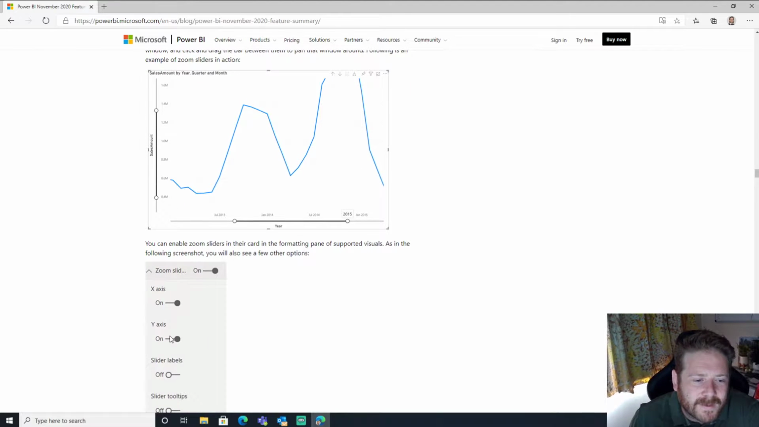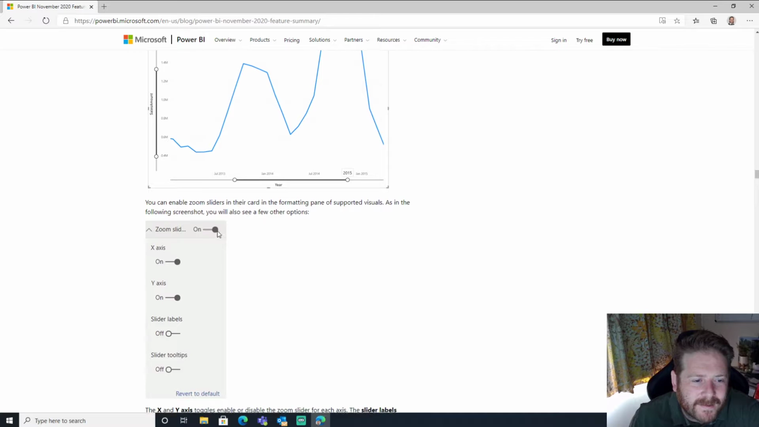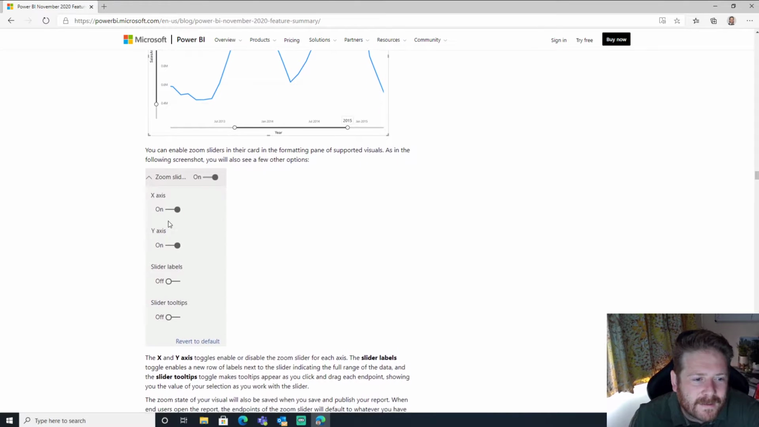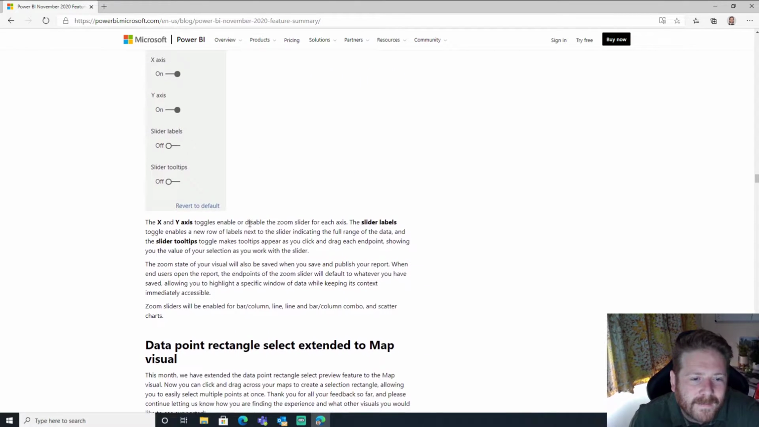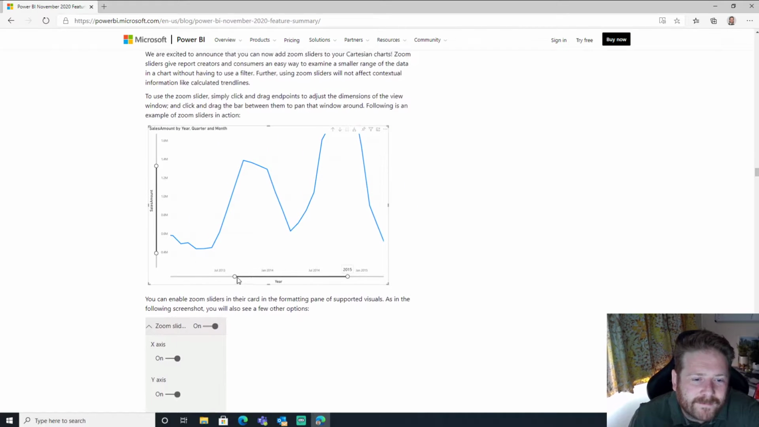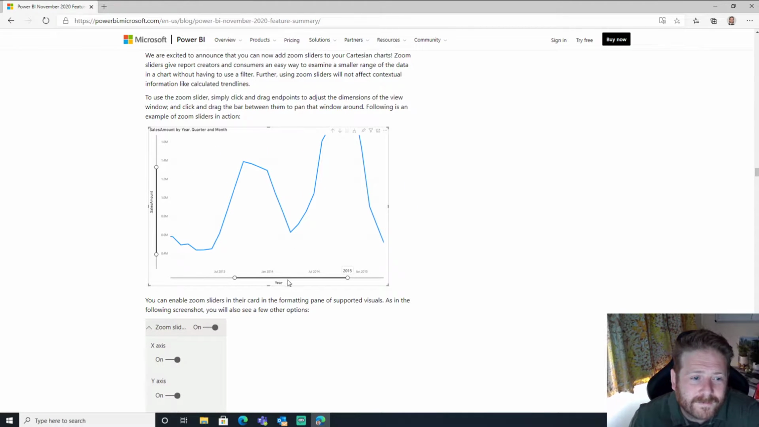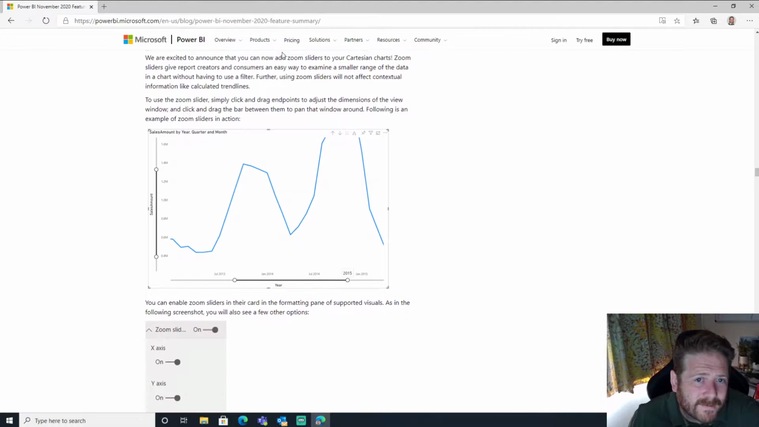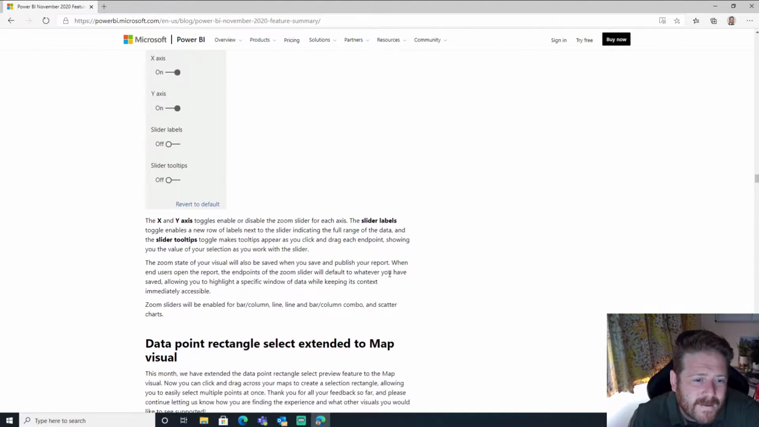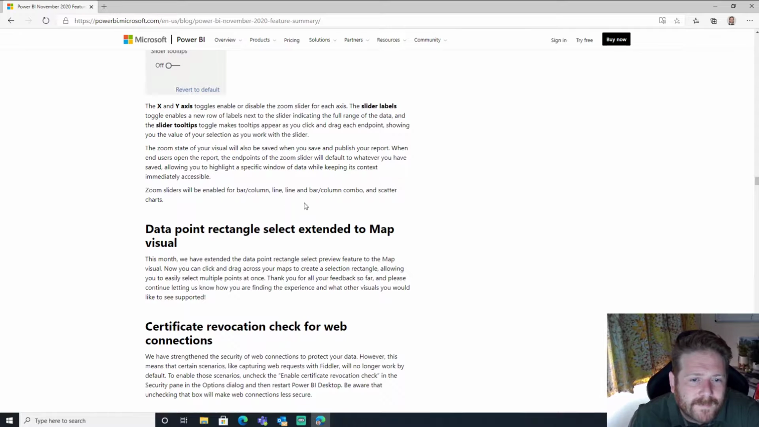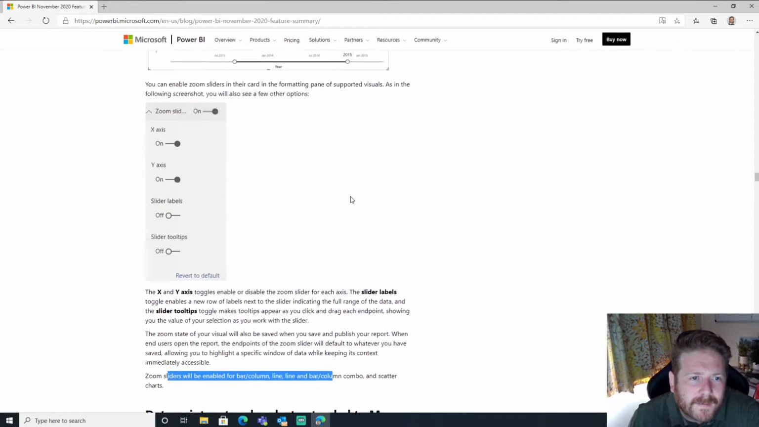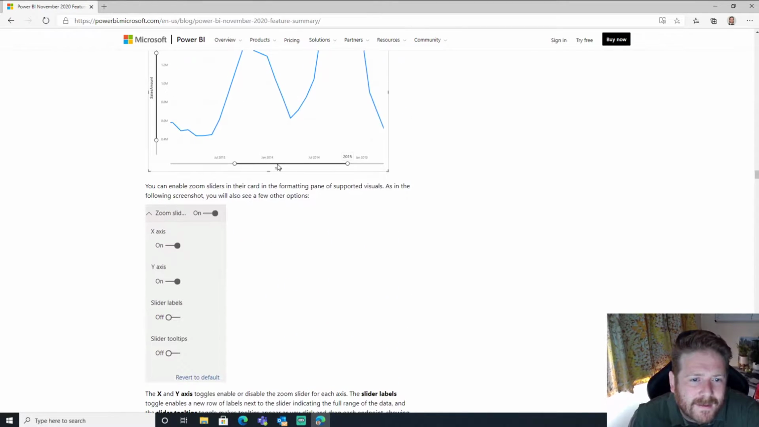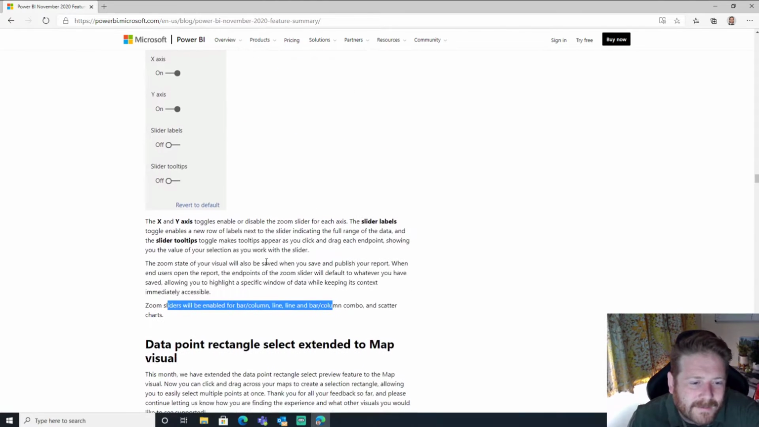You can enable zoom sliders by turning on zoom, I guess. And there it is, zoom slider. Slider label, slider tooltips, X and Y. Oh, there you go. Okay. Cool. I guess that's only when you're in continuous mode on the X-axis, right? I guess, I don't know, maybe not. That's cool though. Maybe people will like that. Can you do it relative? No, probably not.